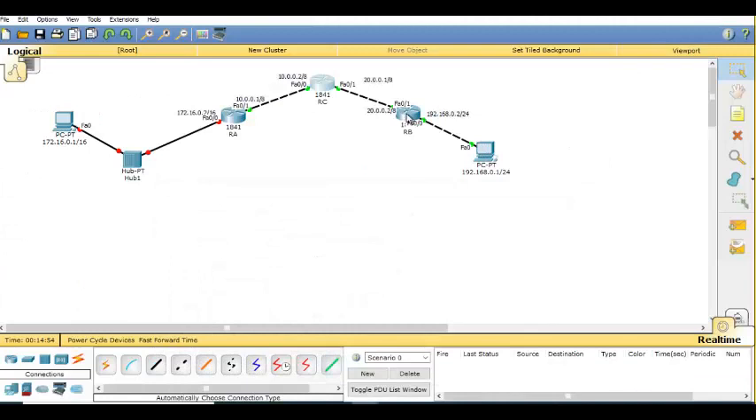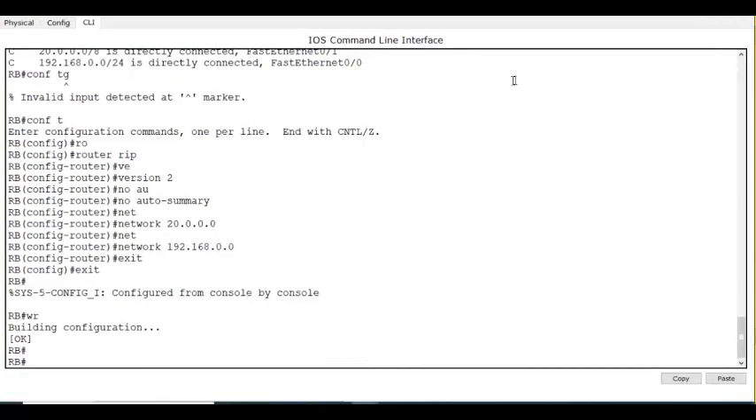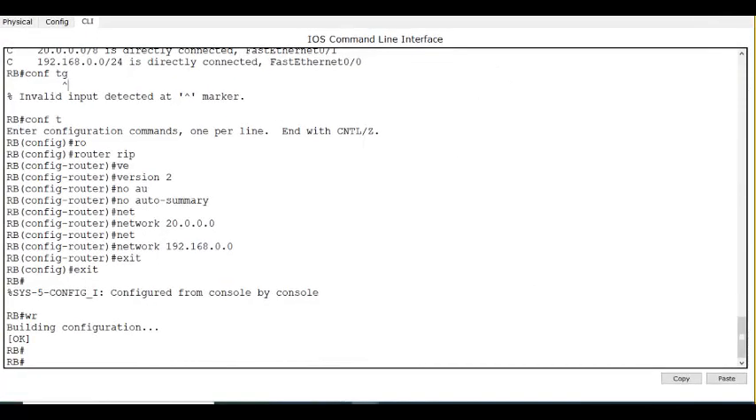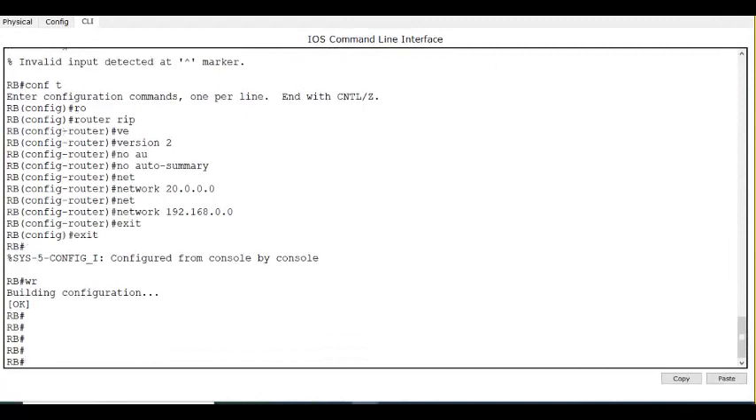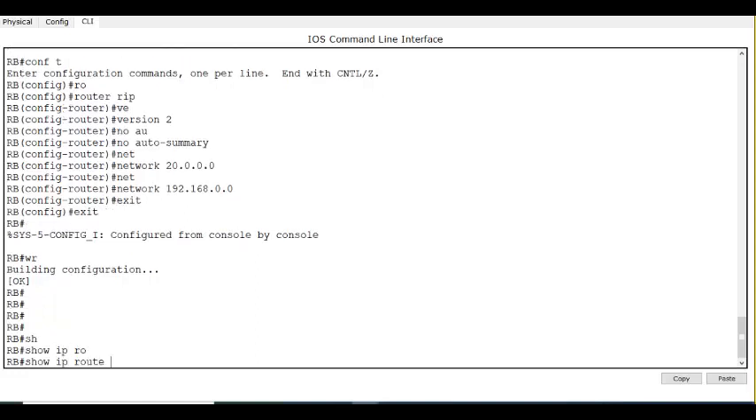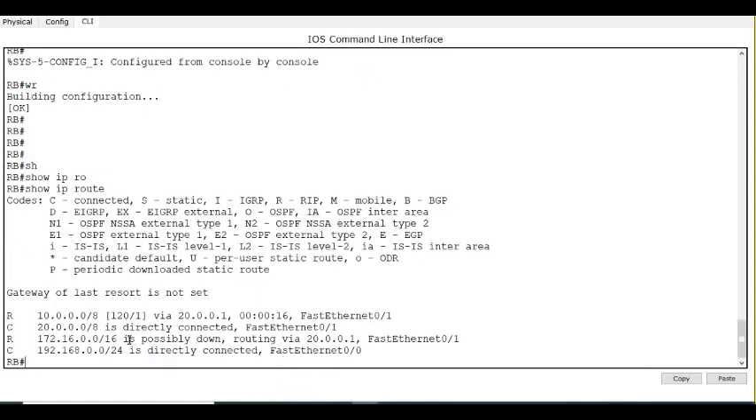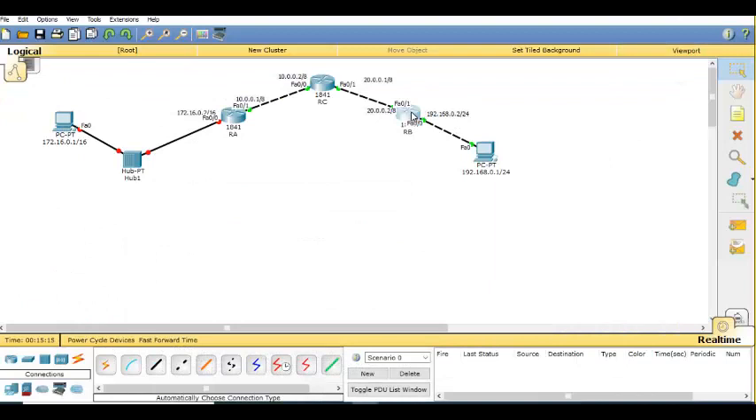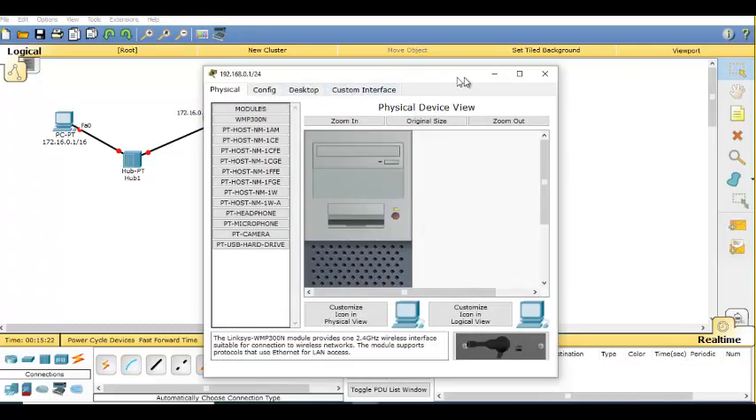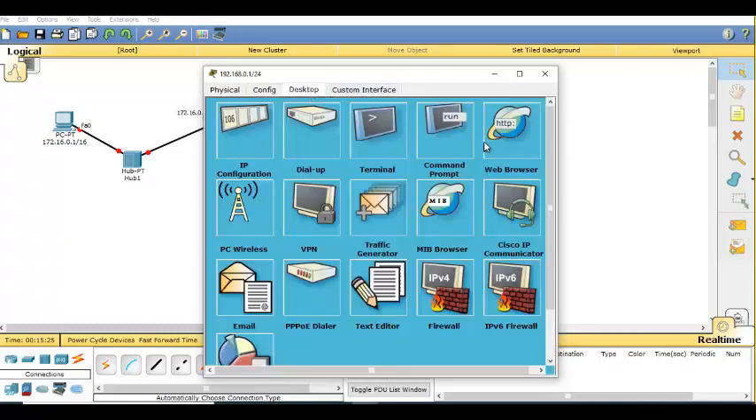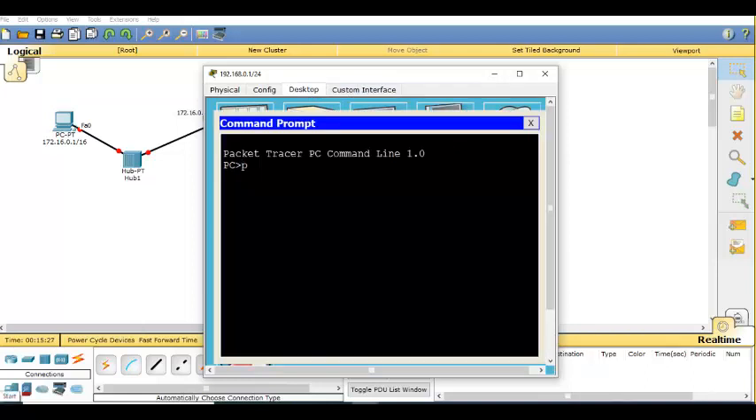I want to show you. See, now B will also say possibly down, because router C has said 16 hops. That is what is called route poisoning. Show IP route. You see, this is also saying possibly down. Where is B? B is here. C and B now they are saying possibly down. And if I ping now from here, the packet will not go, because the routing table says possibly down.